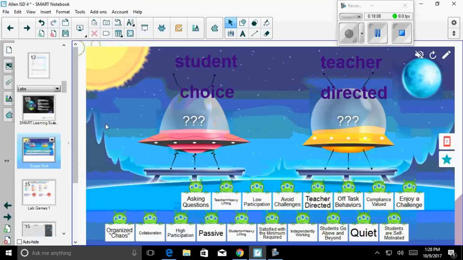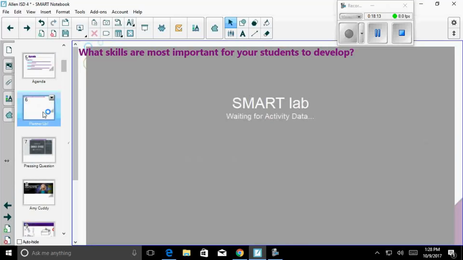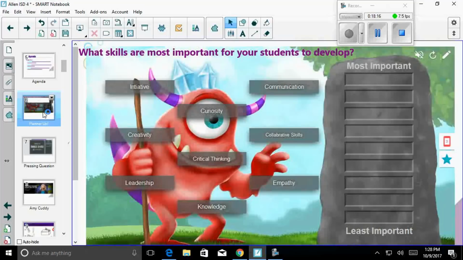So that's one way. Another way is this one, which is a rank order. So you can rank order anything. You can rank order equations, you can rank order the planets from the distance from the sun, all of those different things, and those all have right or wrong answers. But you could also do more of an opinion thing like this one. If you were thinking about students that are graduating from Allen ISD and going out into the real world, which of these skills do you feel is the most important to the least important? So kind of a tough one.